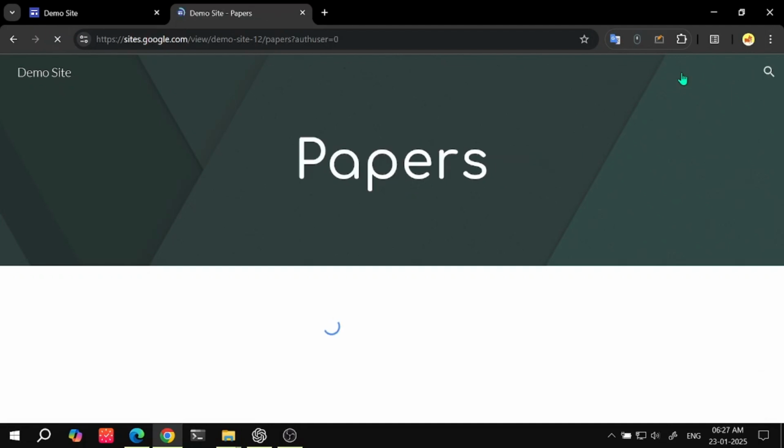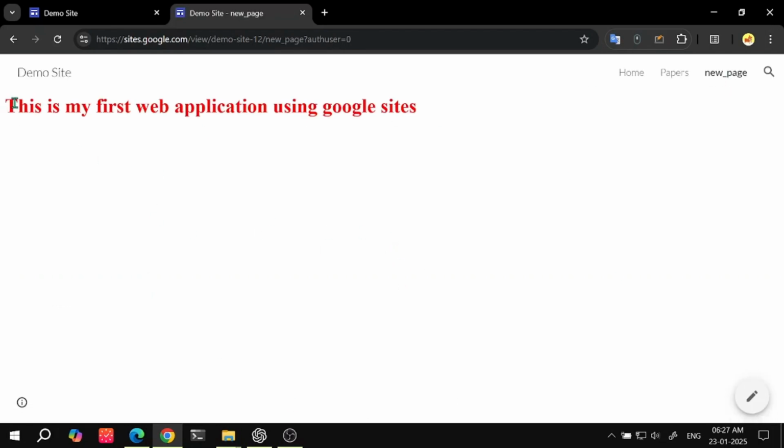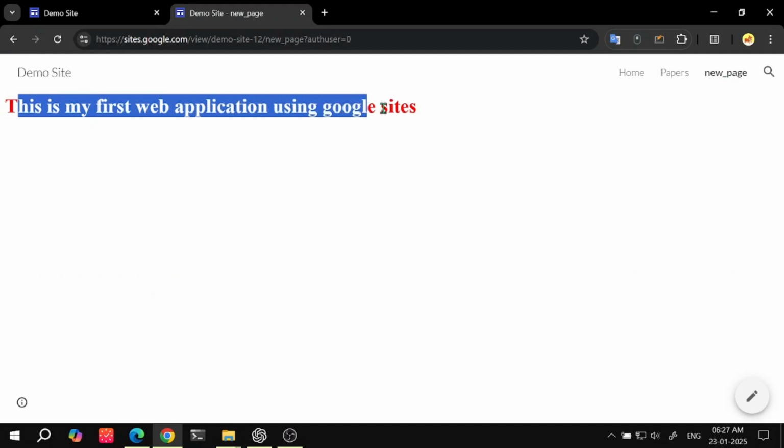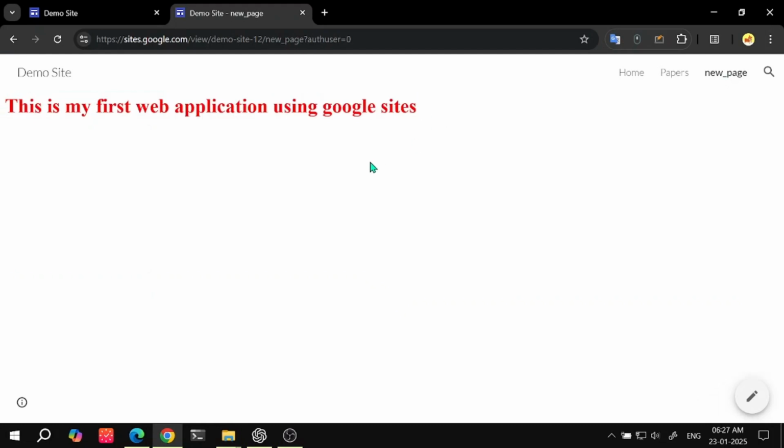If I click on papers, see there is a loading here and you can see your own code here, right? If you go to this page, you can see your own code. This is first web application using Google Sites. This way actually you can use to customize your Google site. It is not that you can only use available templates. You can design your own buttons. You can add it here, no problem.